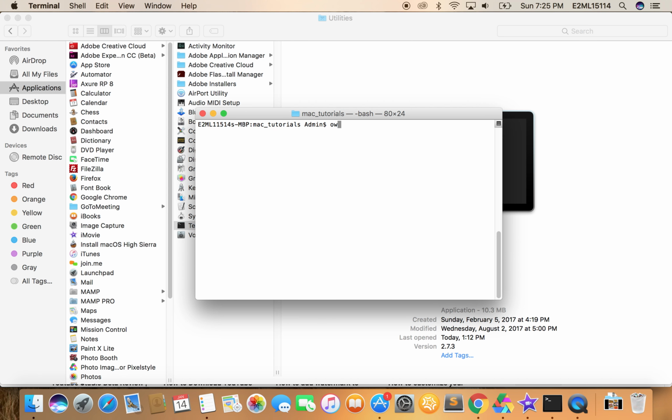So I am in the folder Mac underscore tutorials. So I'm going to show you how we easily hide and unhide files. Here I have a file which is test underscore hidden.png. It's an image file, and we will learn how to hide it and how to unhide it.